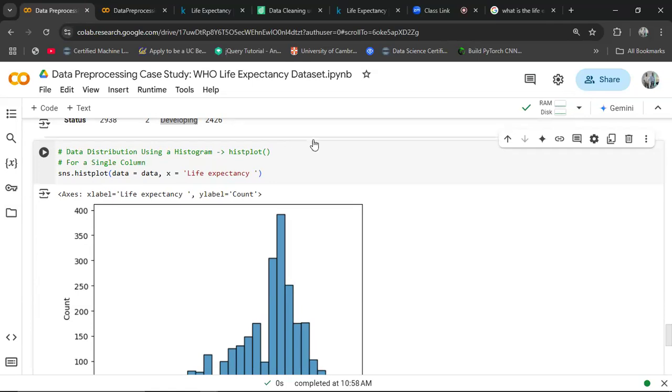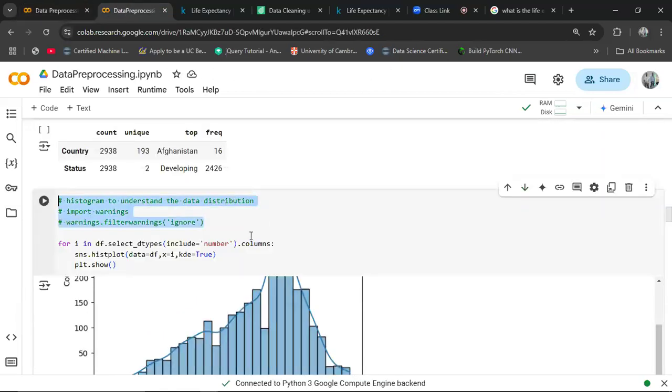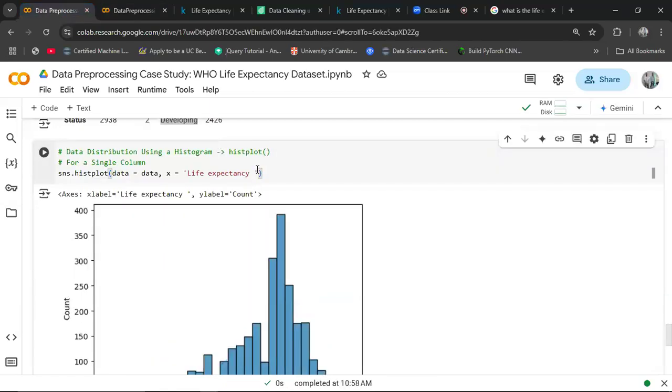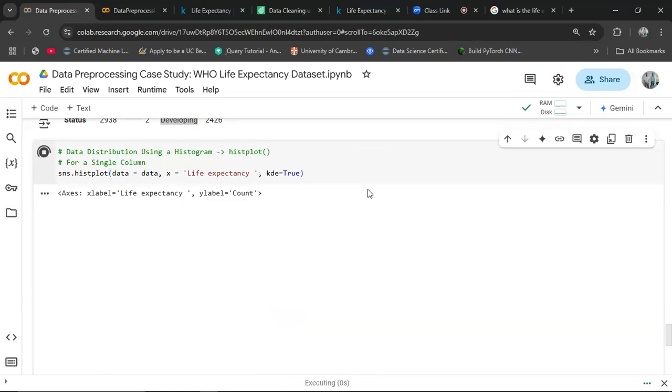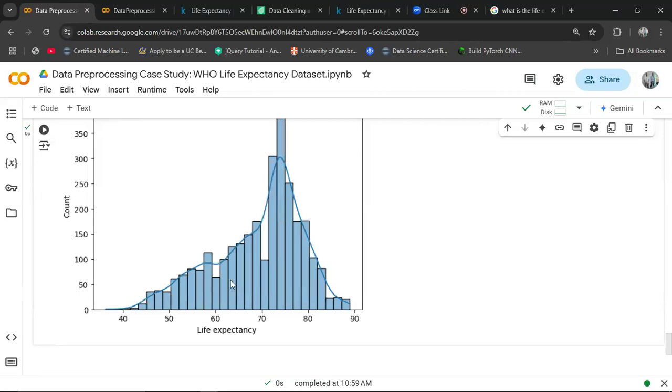This is a distribution for a single column. So to draw a distribution, we normally work with the Seaborn library, sns, and then we call the histplot. Inside the histplot, we pass the data that we're using, and we pass the column that we're interested in checking the distribution of. And now to actually draw the line, we can add another argument here. We say kernel density estimation, kde, and we give it as true. If you run this one, it's going to draw the distribution for us.